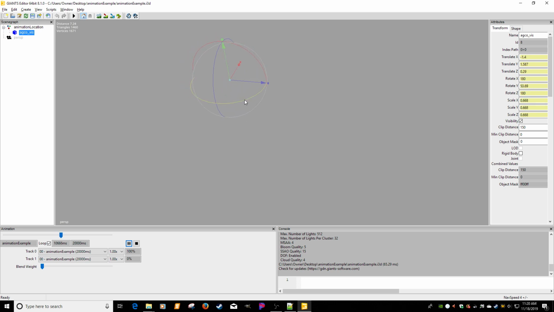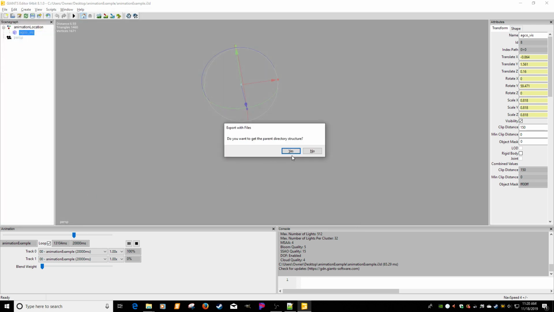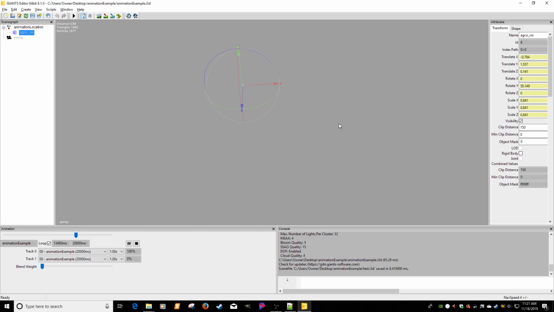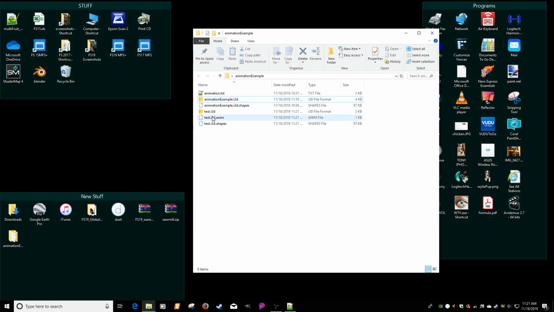But anyhow, that's cool how that works, but the problem is if you go File, Export all the files, and then go to Test and hit Enter. Yes, yes. Close this out, hit No to save. And I open this up, everything's there.